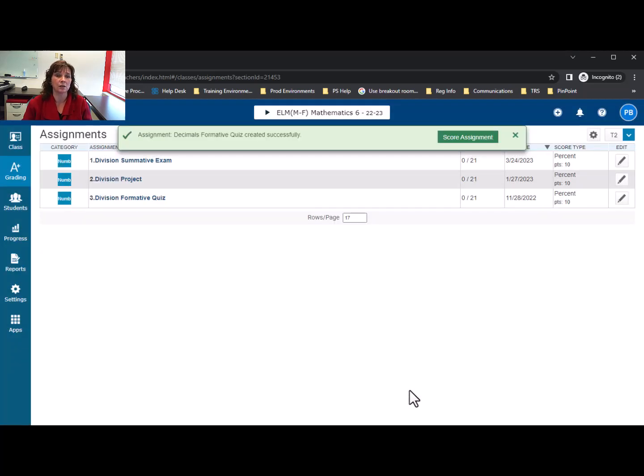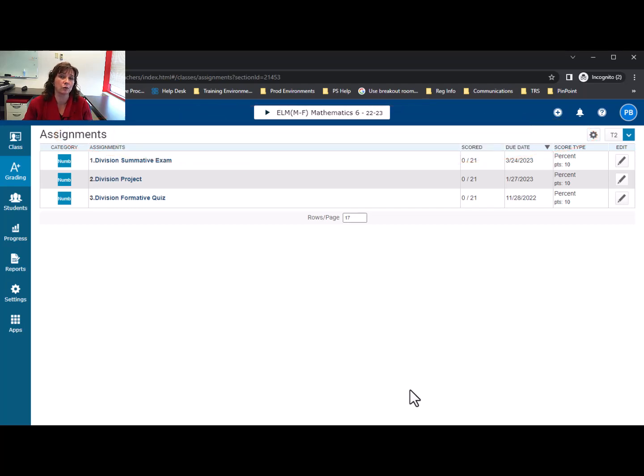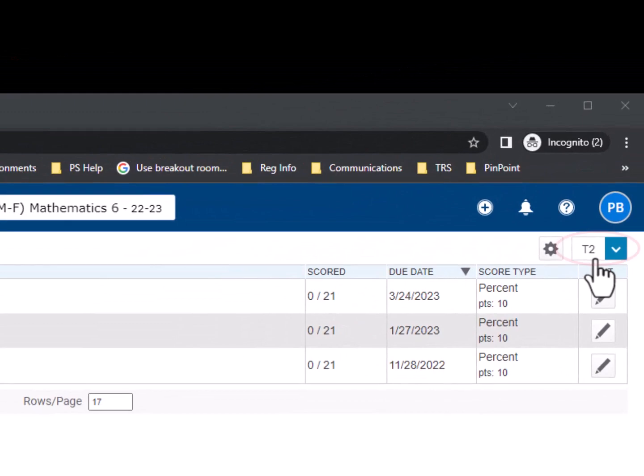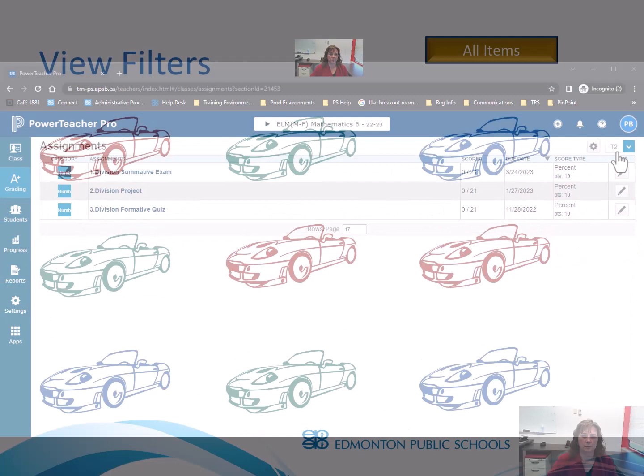And the reason that it's not currently showing in the assignments list, even though it says that the assignment was created successfully, is because its due date falls outside of term 2. To explain why we don't see that assignment that we just created, we need to talk about the view selector or the term selector that's here in the upper right corner of the PowerTeacher Pro screen. And the easiest way to do that is to take a look at a different example.